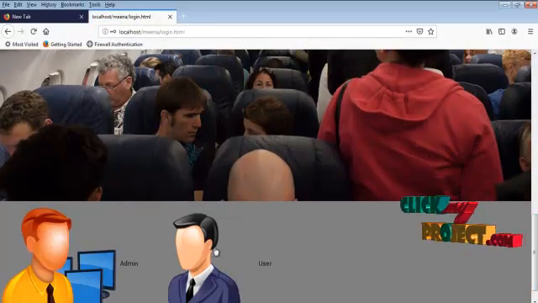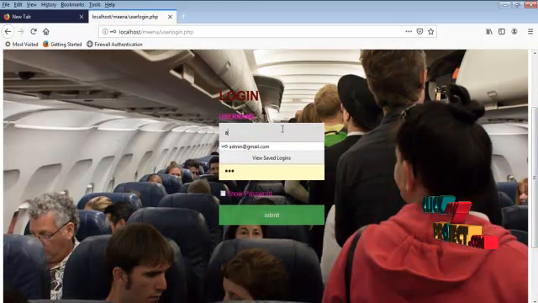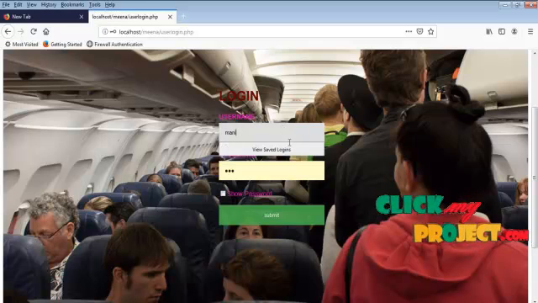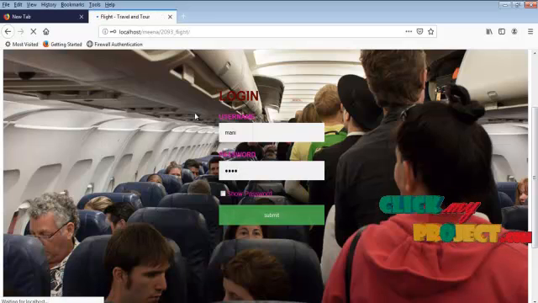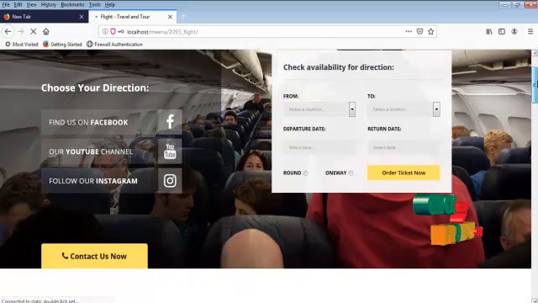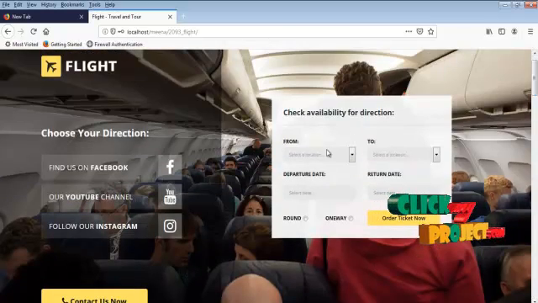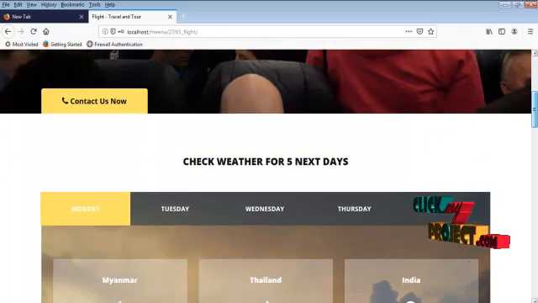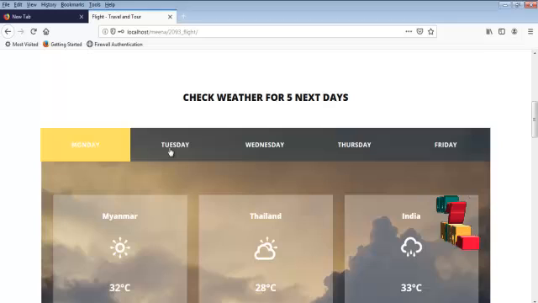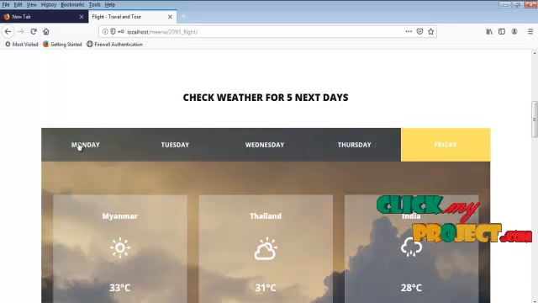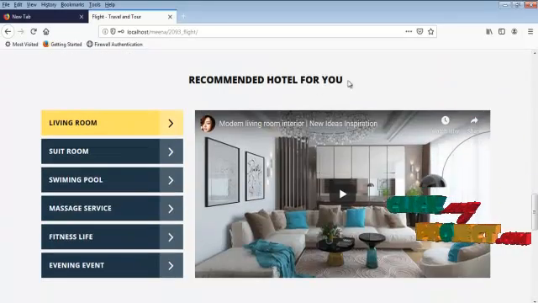And then user login. Login. Ticket availability checking, and then booking ticket. Next, check weather for 5 days, and then recommended hotels.